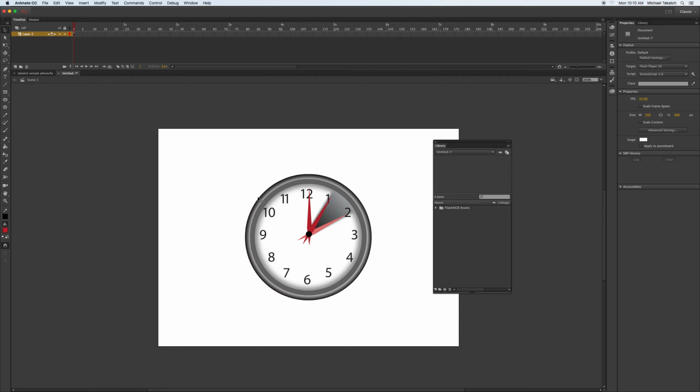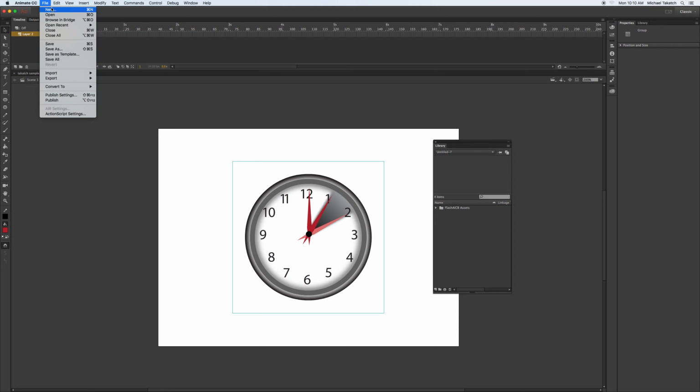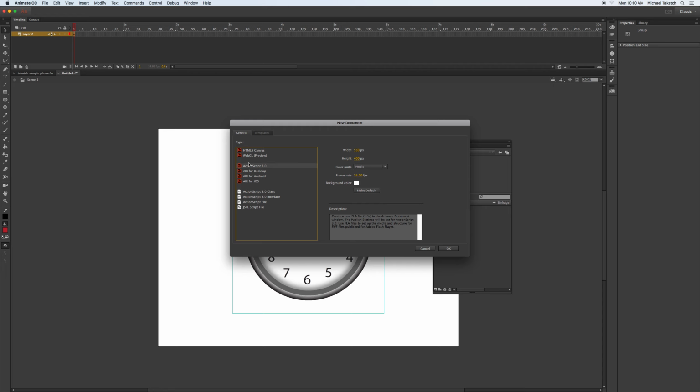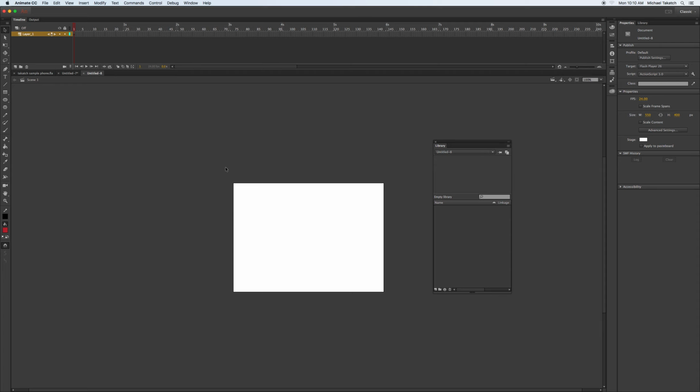So this is the clock itself that has all the different pieces and parts to it. In Adobe Animate, just go to New and just stay with the ActionScript 3. It'll give you the blank stage. It has the layers, first layer, first frame.